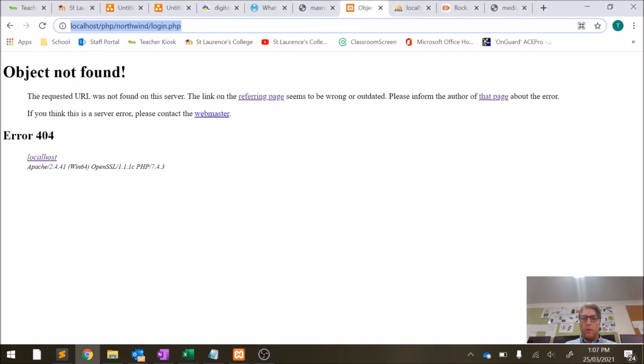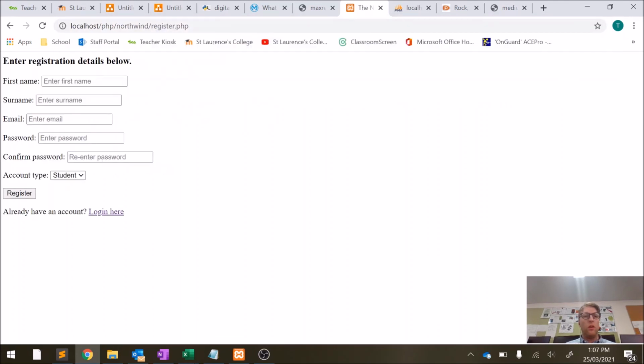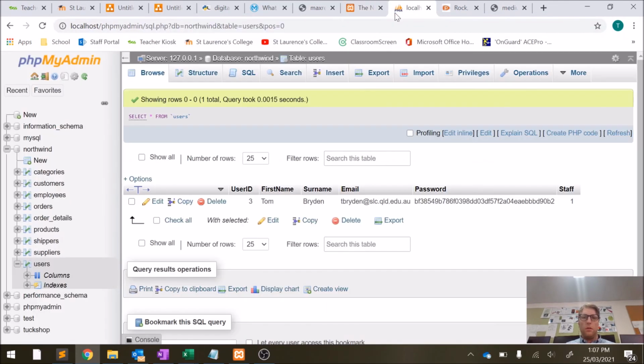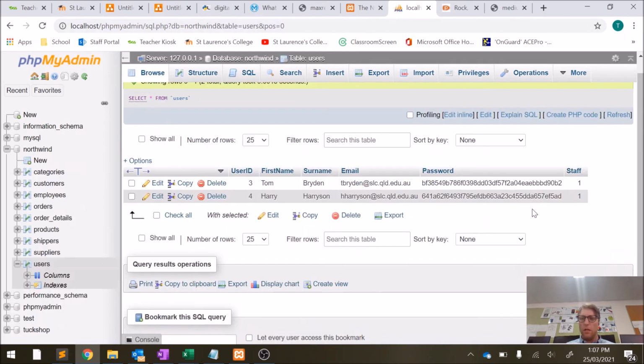Just make sure that works before we move on to creating a login page. Register. It's pretty good. Should have 2 accounts in here now. Good old Harry. Yep, there's Harry with his hashed password, and he's also a staff member. Excellent. Let's go do login.php.